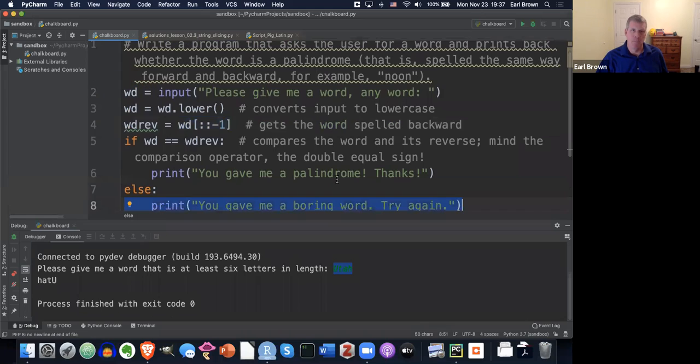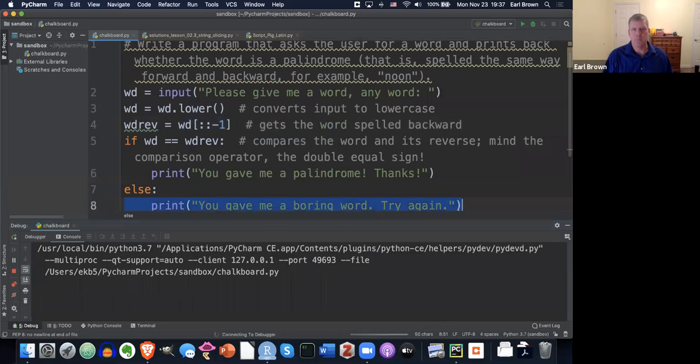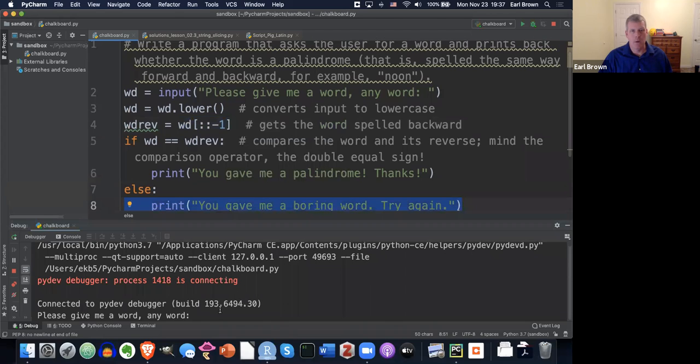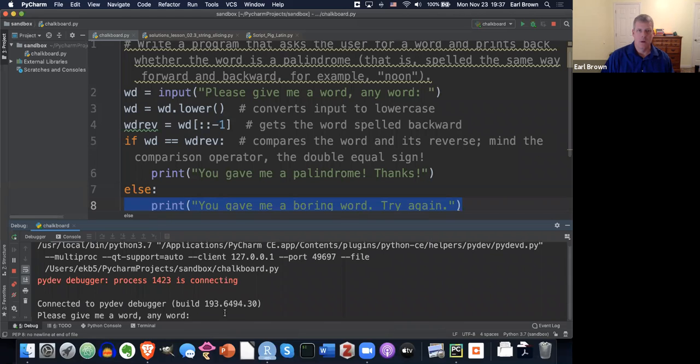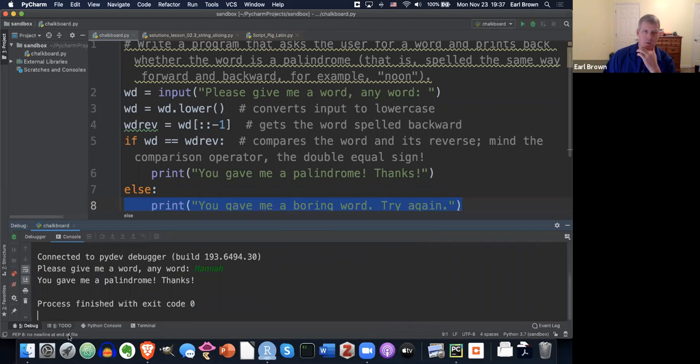Try again. Okay, so let's try this. Let's run this and see what happens. I will give it a palindrome on purpose. I'll just give it noon for the moment. And yeah, you gave me a palindrome. Thanks. Let me run it again. Keyboard shortcut, enter. And I will give it Hannah, purposely not dealing with capitalization, because I do deal with capitalization here on line 3, right? So this should also say that's a palindrome. Yep.